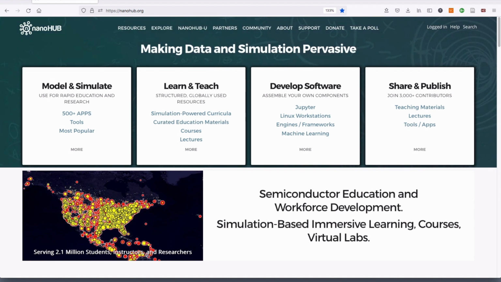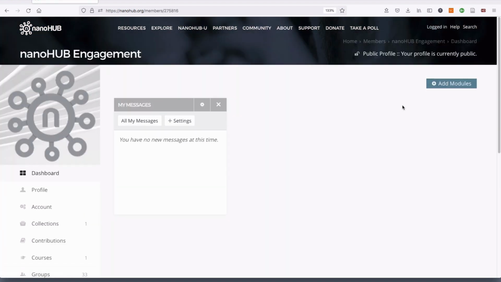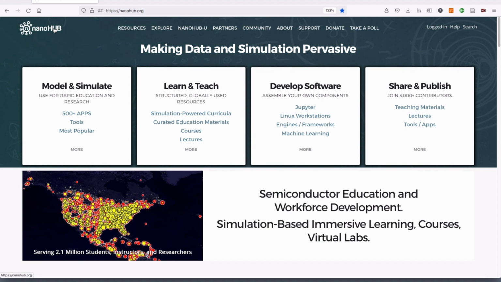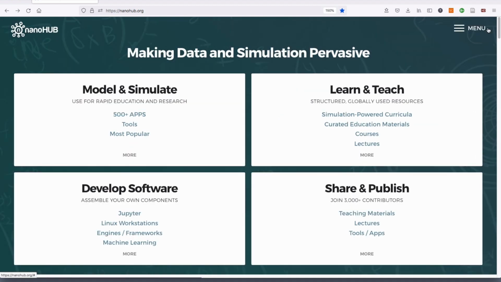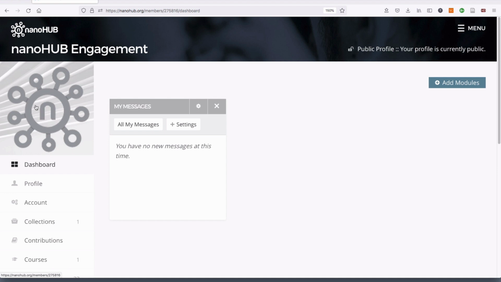If nanoHUB's main page looks like this, click on Logged In to go directly to your nanoHUB dashboard. This area on the right is where you will install modules. Let's go back to the nanoHUB main page and zoom in a level. If you have a smaller screen, you may have a hamburger menu. In that case, click on Menu, and then either click on your name or on the dashboard link. And again, that will take you to your nanoHUB dashboard.